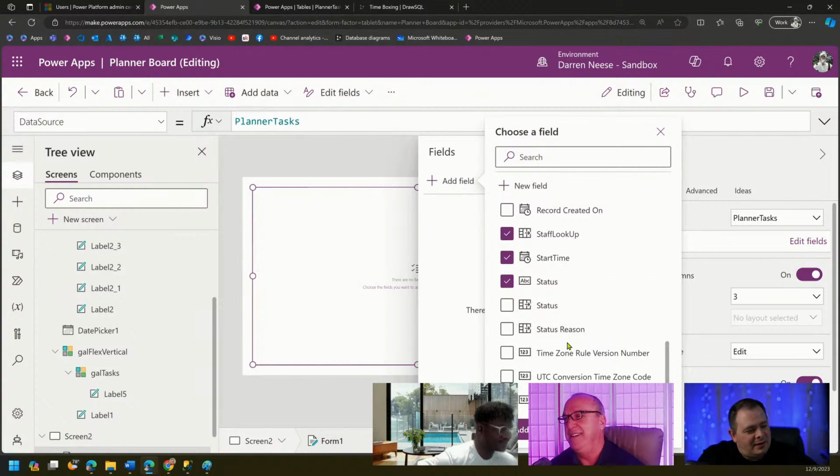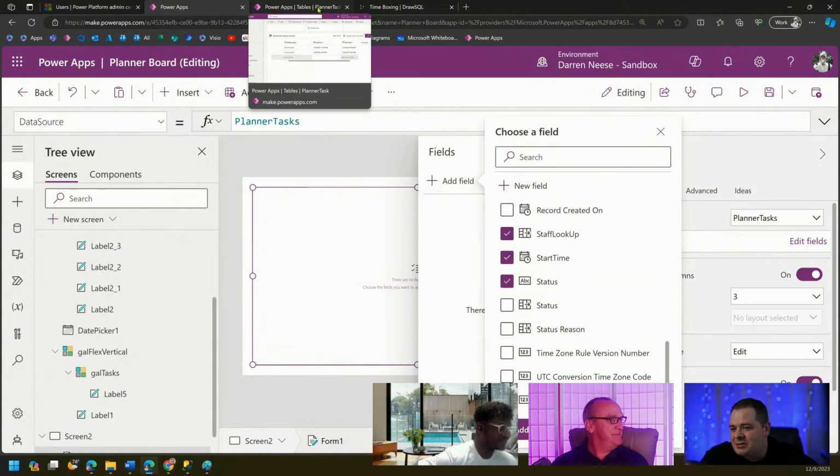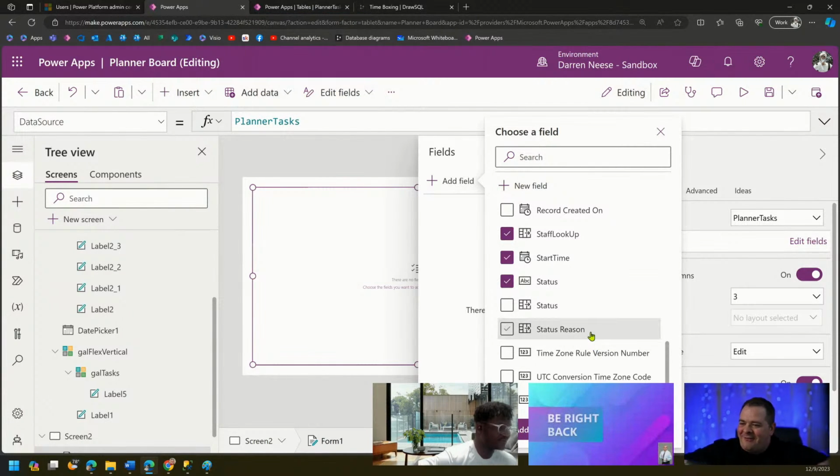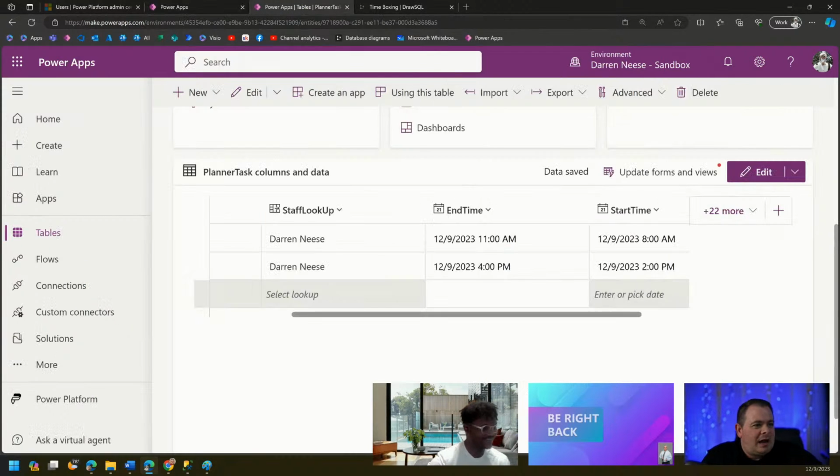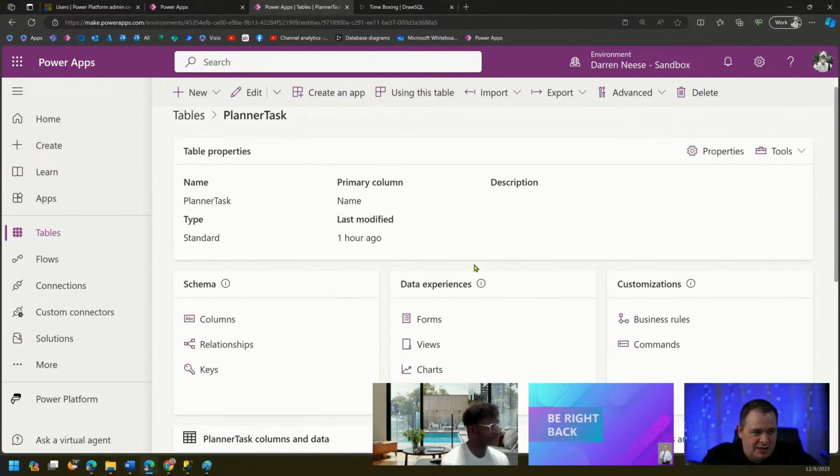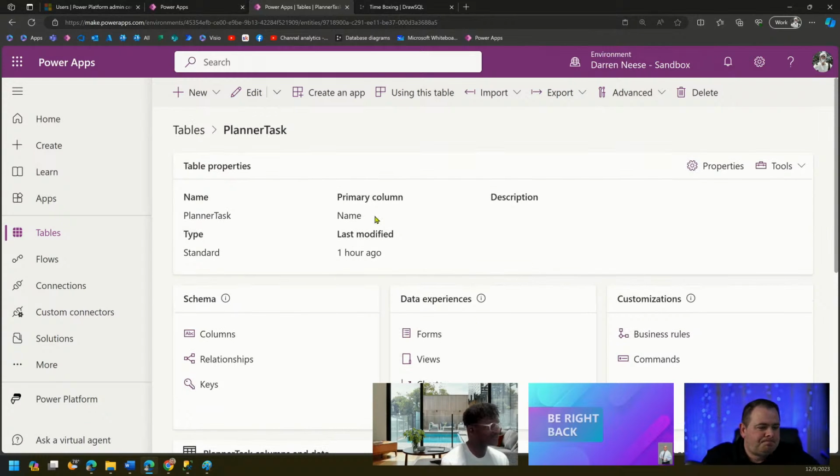See, this is what I don't like about Dataverse. It creates a status for us, and it's either active or whatever. We need to change the field name of that because it's going to clash. And we use status, and Power Apps is like, okay, what status do you want? This one or this one? So I'm going to go in here and change that because it's going to cause us problems.